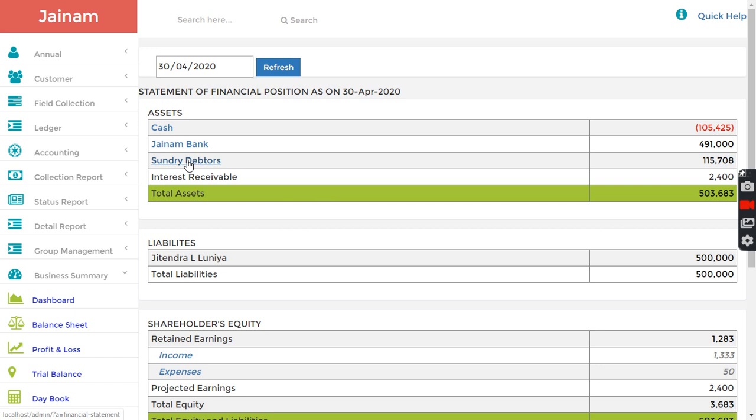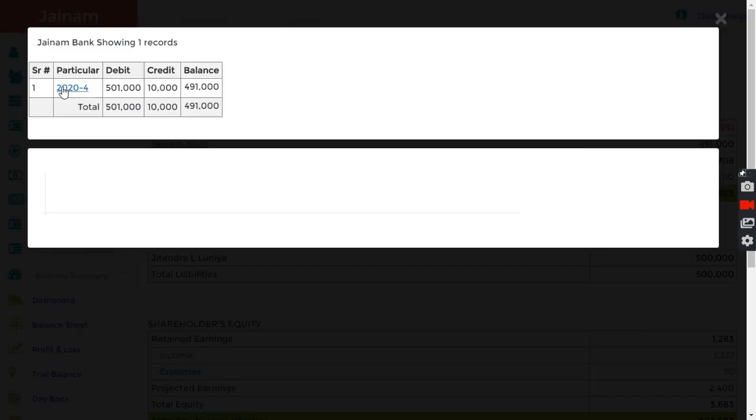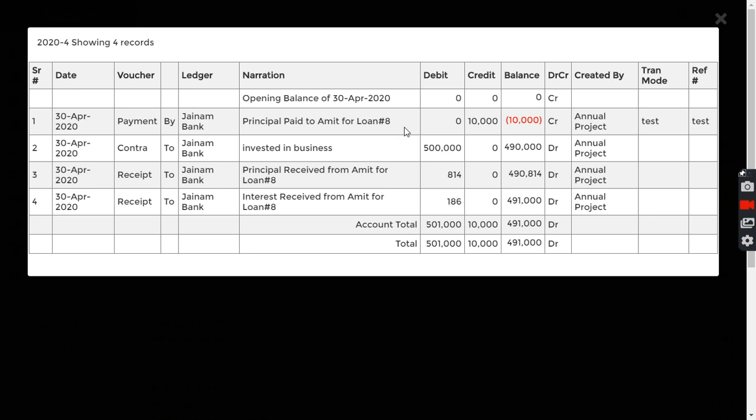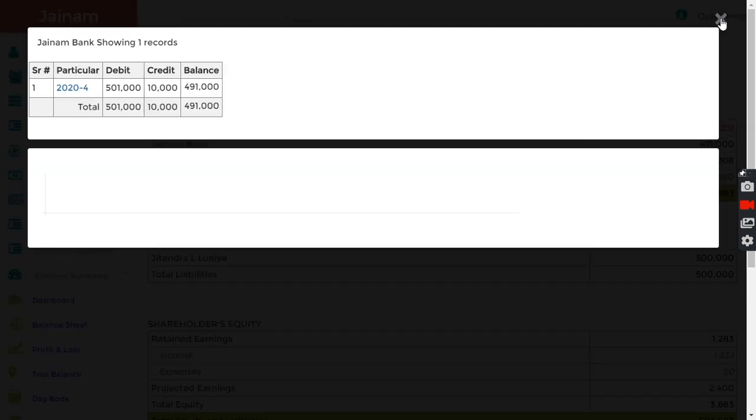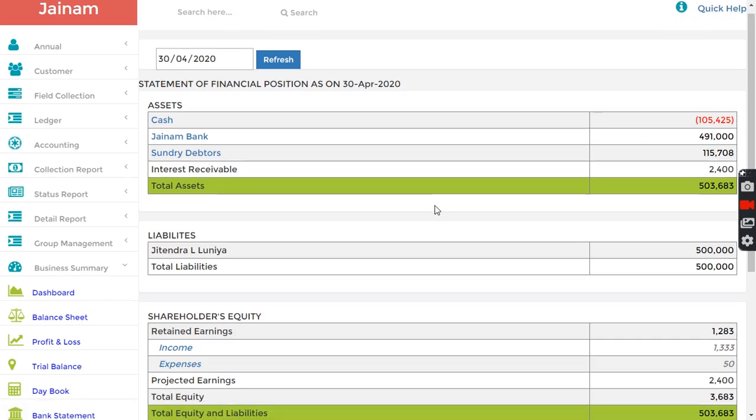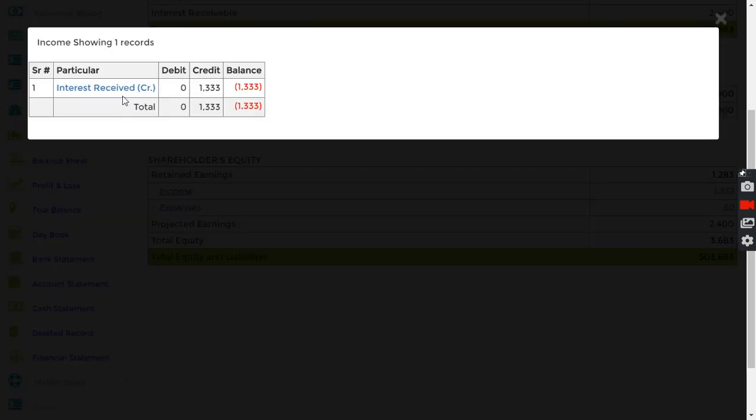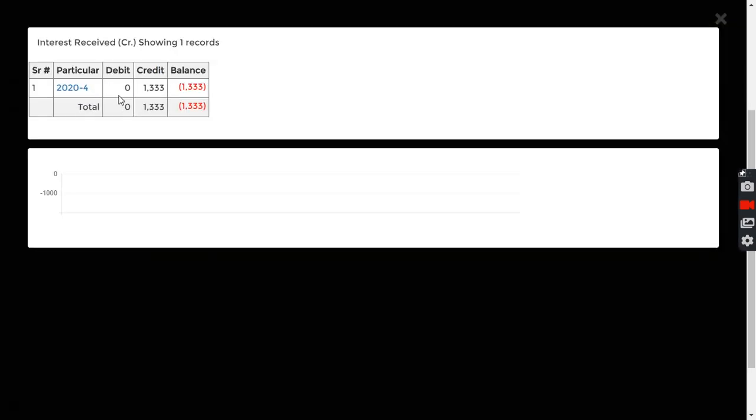Now if you want to see the details about another asset, you can follow the same procedure in Genome Software. And for income also you will get the same details here.